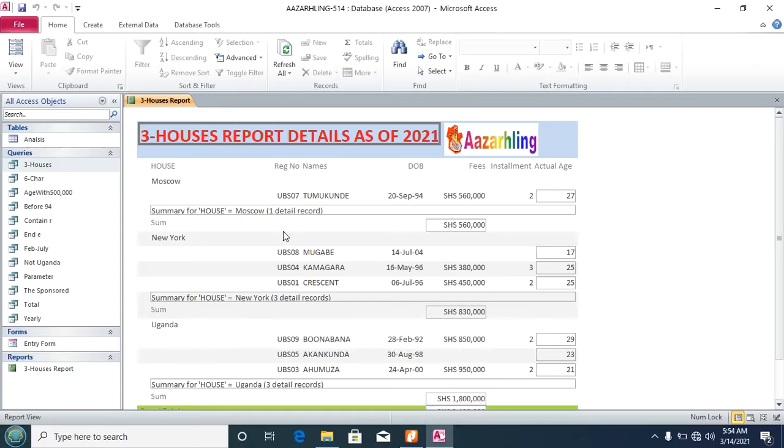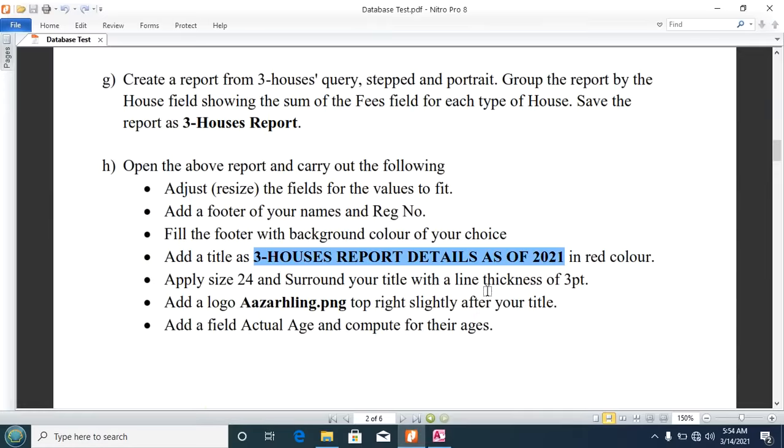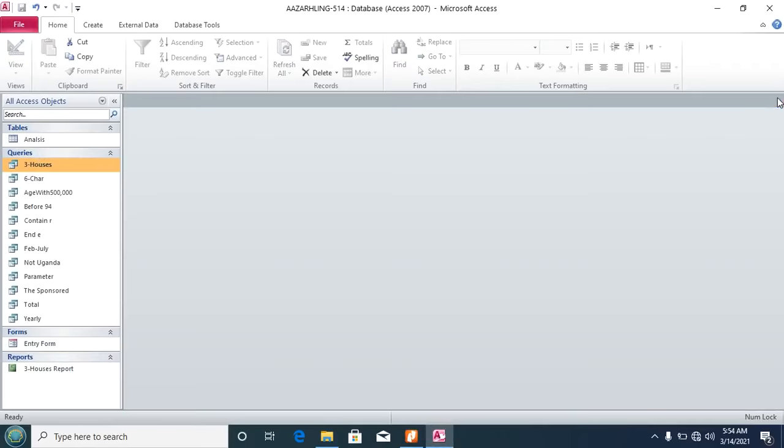Now here our report is, we have a title in red color, size 24, surrounded with the thickness. We have a title, we have a field age, and this marks our number. Can close our report. This is what we have looked at.